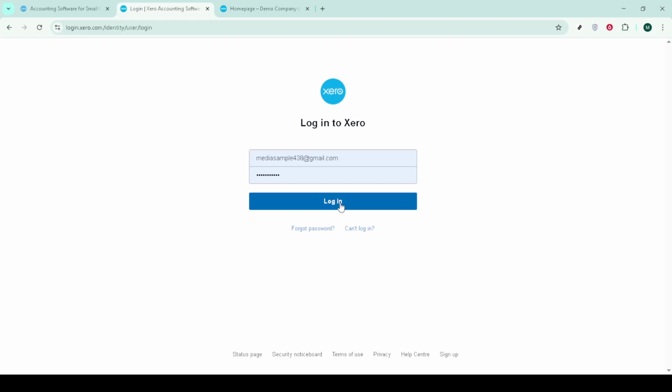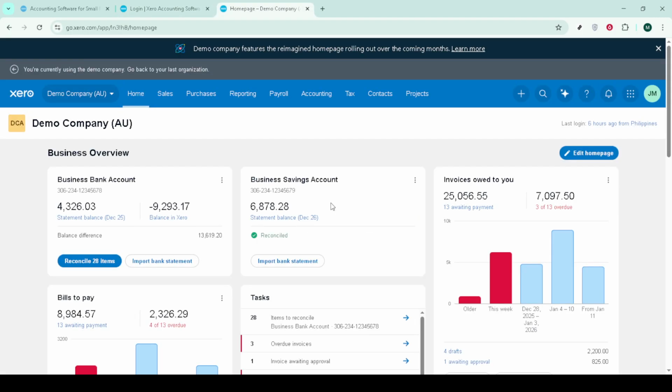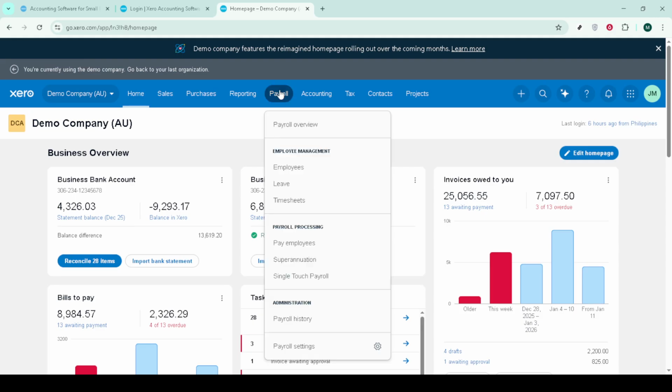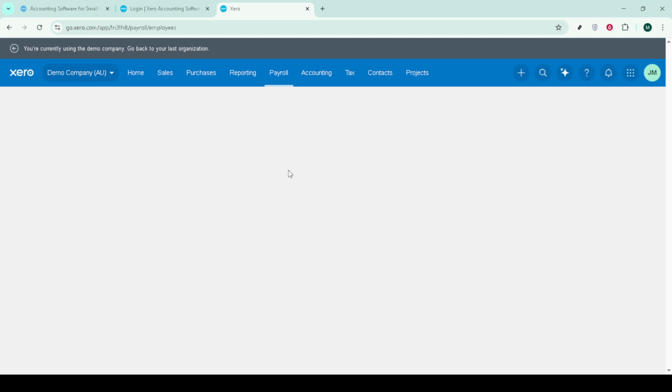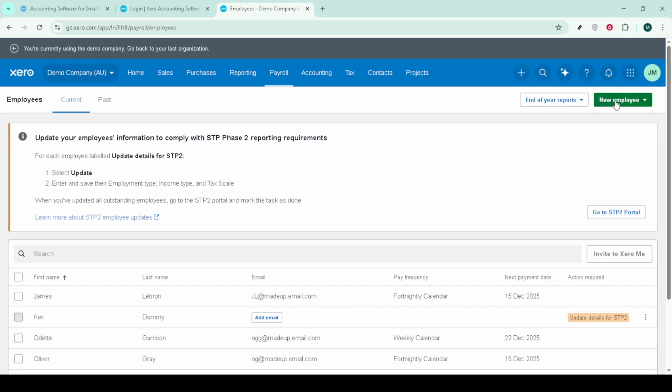First, open the Xero login page, click Login, enter your credentials, and select Login again to access your account. Once you're in, you'll land on the main dashboard. From here, head to the payroll area using the top navigation. If your layout looks slightly different, don't worry. Xero screens can vary by region, but the payroll menu will be there.